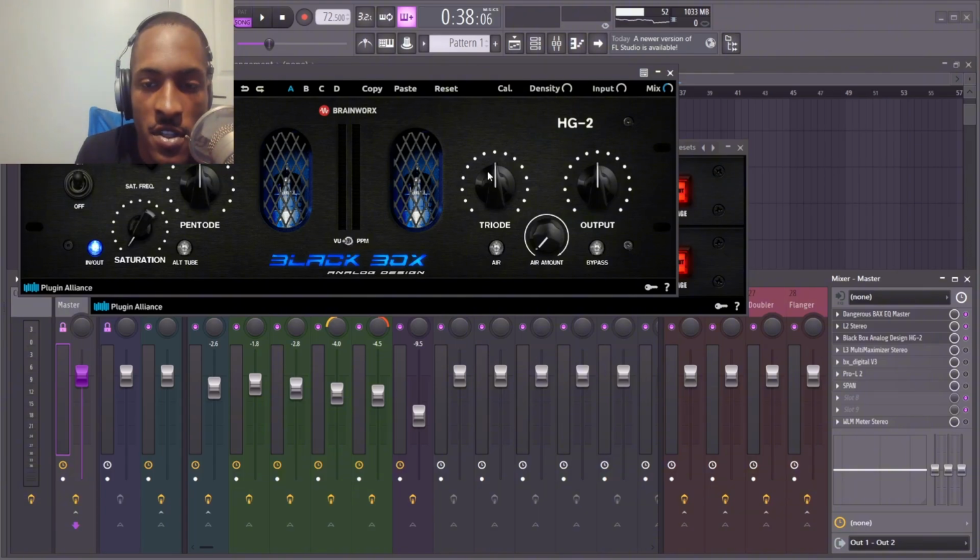I keep these at 50%. I'm really just running it through the unit. I'm really not touching anything. And then I blend it in at 50%.